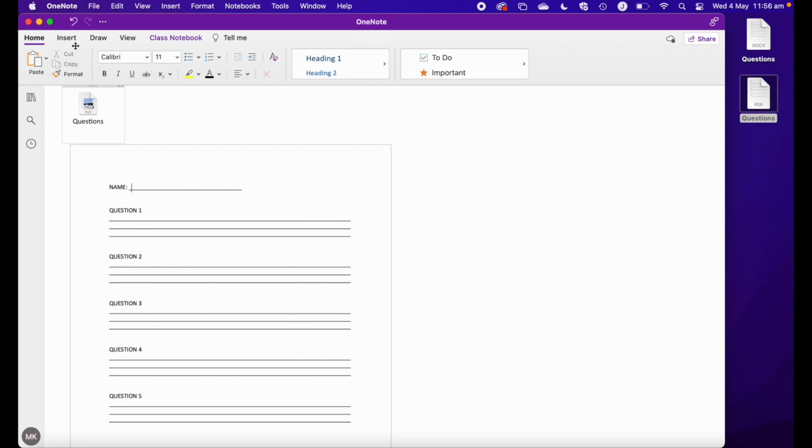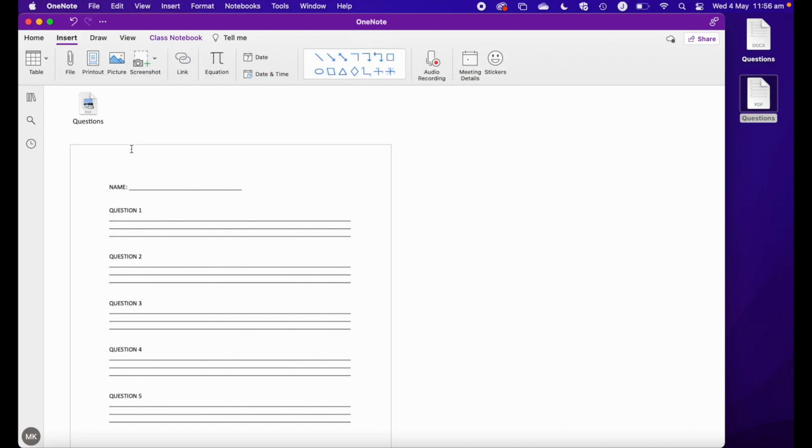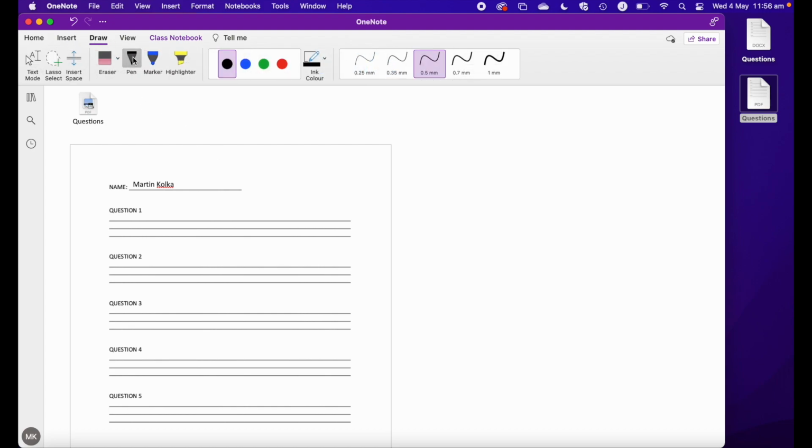I can go to Insert here, and I could add anything on top. I can click and start typing my name, and I can then move that text box around. So you can start to see how I can just directly complete this PDF document in OneNote. I can even go up to Draw, get the pen tool, and start to write, okay, using that pen tool. I'm actually using my trackpad here, so I'm not the best. But essentially, there you have it.